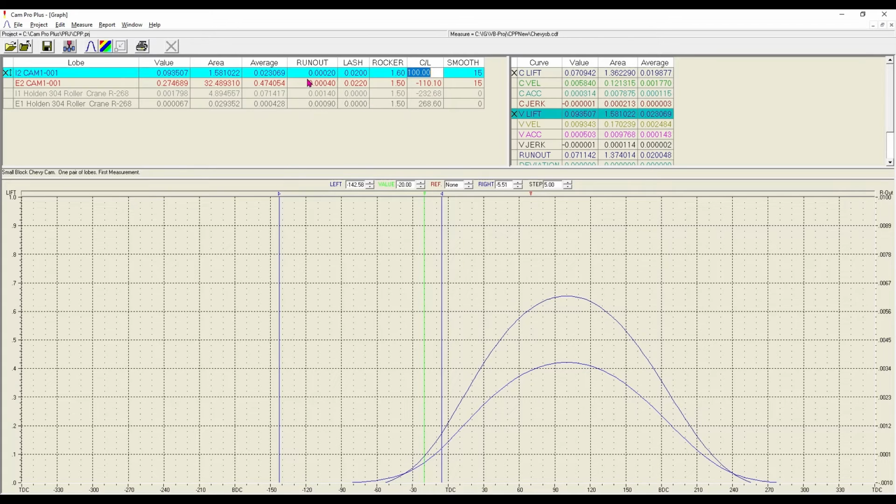You also have the lash column here. The lash interacts with the rocker ratio to produce the lift curve. At the moment, it's set for 20 thousandths. Just to show you what it does, I'm going to put in something crazy like 120 thousandths. And you see, the lift curve has to chew up 120 thousandths of lash before it can even start to move. So let's put that back to 20 thousandths.